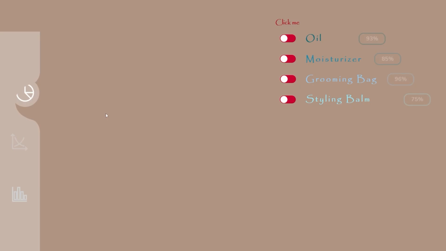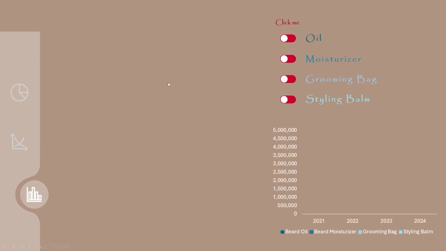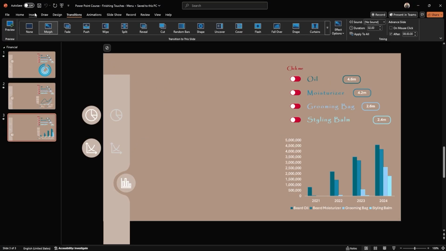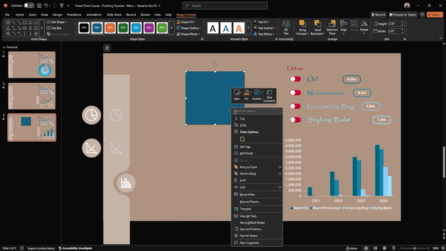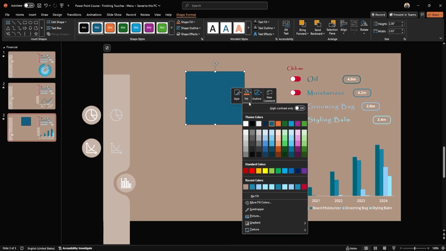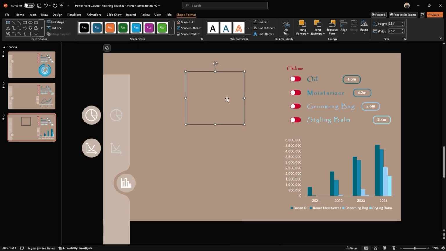To fix this, we need to add a hide box, a simple shape that temporarily covers the data bars and disappears once the slide finishes transitioning. So, let's fix the flicker issue by inserting a hide box. Start by heading to the Insert tab, then click Shapes and choose a rectangle. Next, use the eyedropper tool to match the fill and outline color with the background.